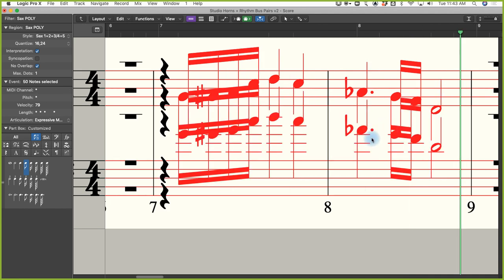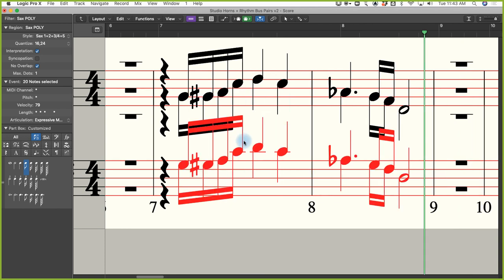This is crazy looking, right? What do you do with this? So, of course, I wouldn't be likely to have a bari sax playing up in here, so I'm going to actually take second tenor and the bari sax. I just selected them and dropped them an octave. That's helped some.